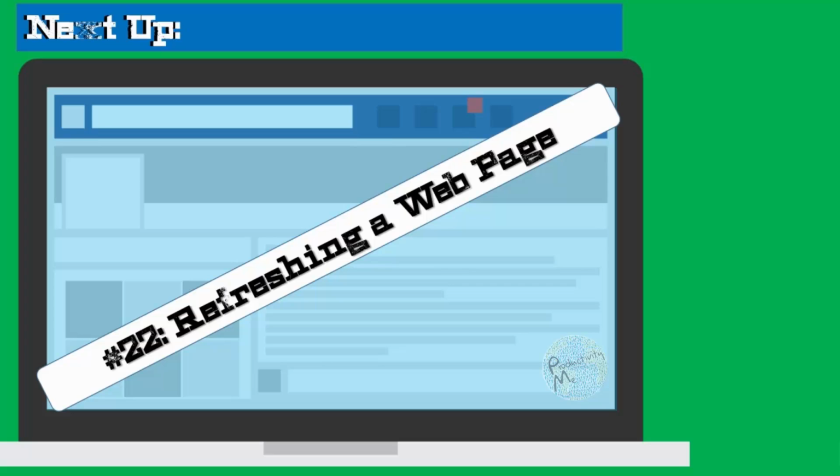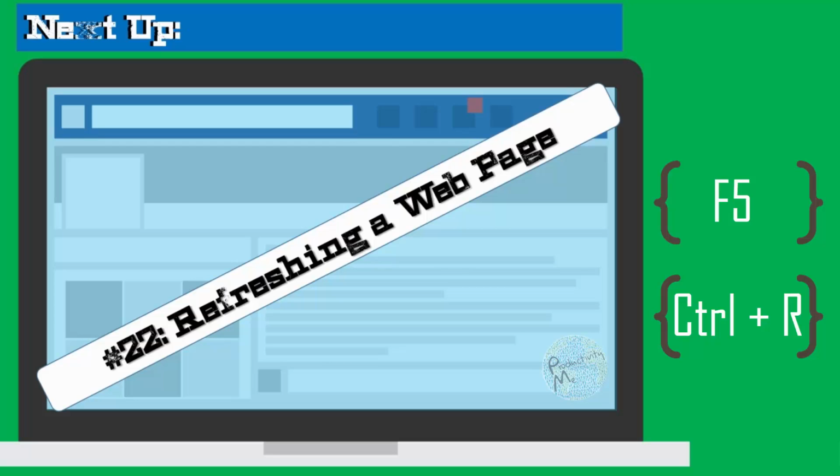So with that, in our next video, we'll look at the function key of F5 and the keyboard shortcut Control R, 2 methods for refreshing your browser's web page.